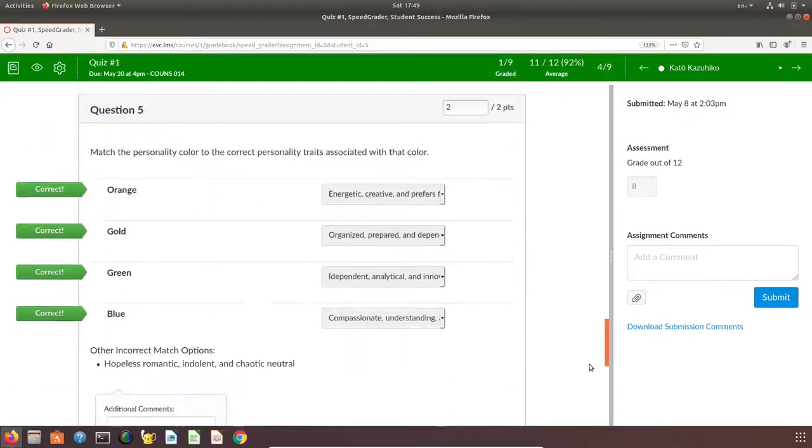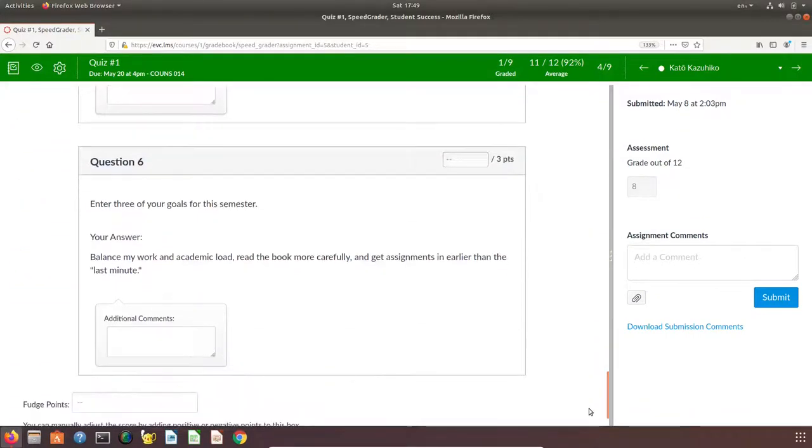Let's go down to question 6, the essay question, and evaluate it. It looks good to me. He gets 3 points. I do want to leave a comment for him.